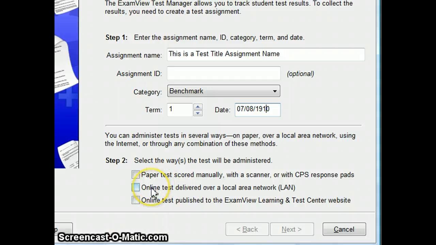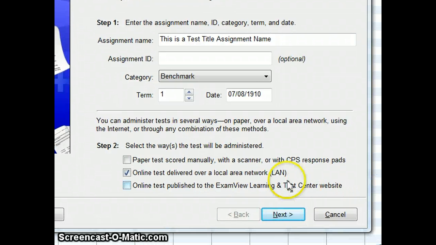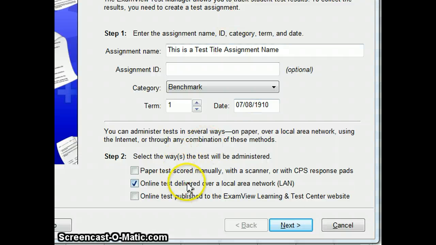Now you have to click on online test delivered over local access network, LAN. So you can just look at this visually. That's my way I usually tell people to do this, because if you get into reading it, you naturally skip over steps, and instead of reading everything that it says, just get a sense of tile here, click the middle one, or look for that LAN.